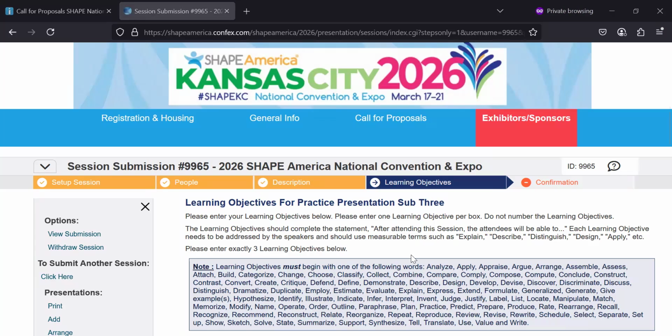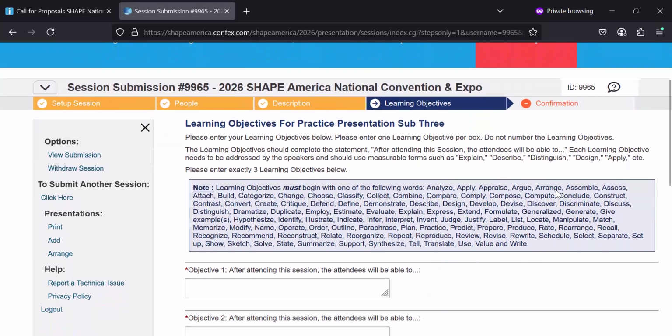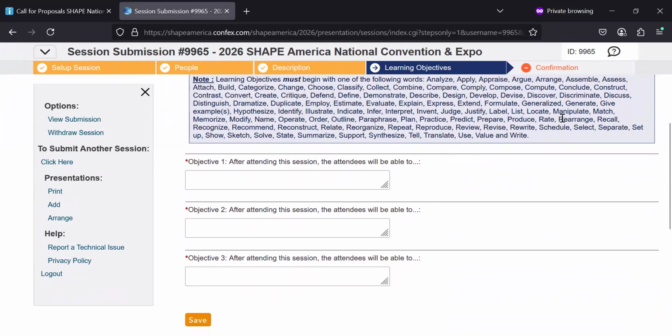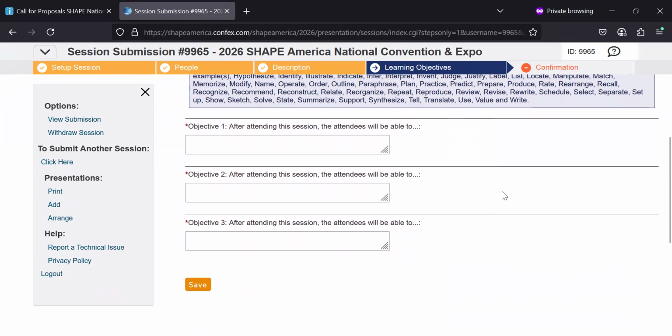Which brings us to learning objectives. 3 learning objectives are required to be placed in each one of these boxes. Do not number your objectives, but you need 3 total to basically get to the confirmation page. The learning objectives should complete the statement: After attending this session, the attendees will be able to blank.